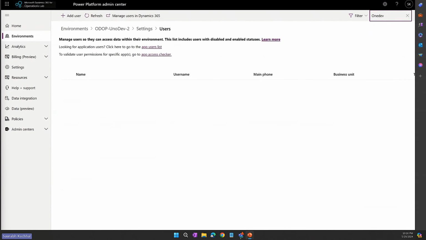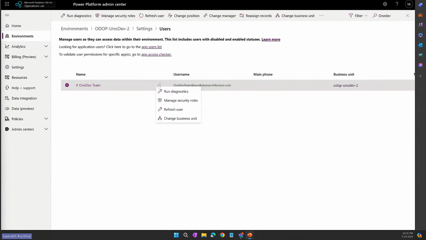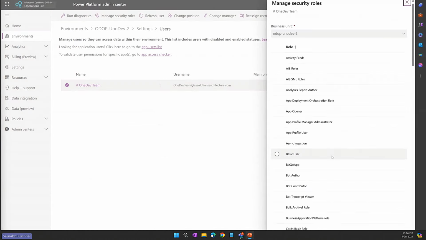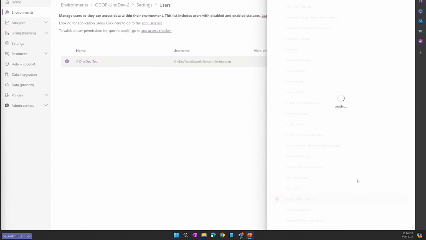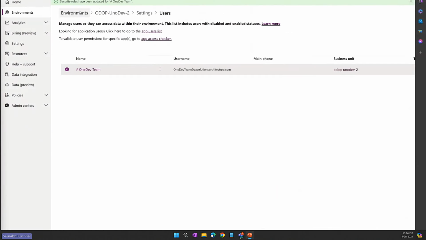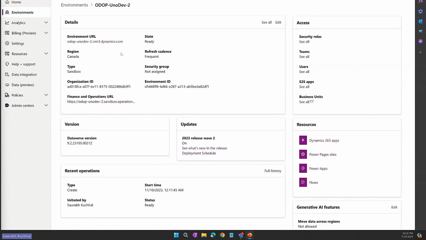So the scenario is the admin has created the environment and now he is adding the developers who will be using this environment for development purposes. So I'm assigning this sysadmin here so that the developer has access to all. You can also give the customizer role, system customizer. And also you need to add that user in FNO also, the same developer as system administrator.